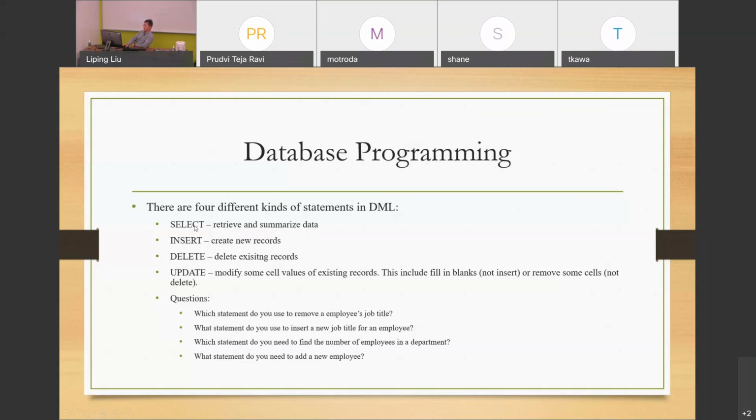Is that clear? And then whenever you need to create new records, you will use the insert statement. On the other hand, if you have existing records and you want to get rid of the entire row, then you do delete. And somewhere in between is update. Update works on an existing record, but you are changing the values of some columns of the record. In that case, you do update, modify.